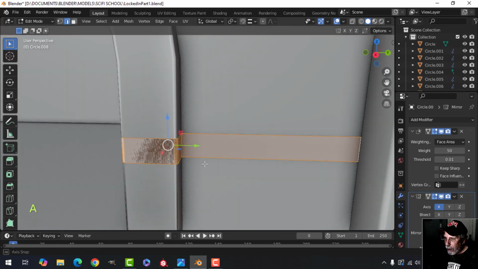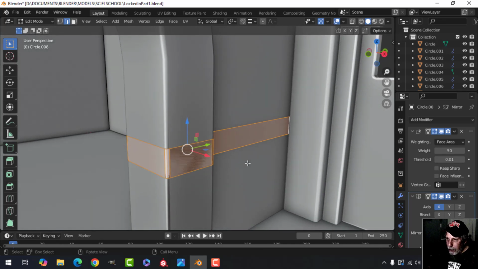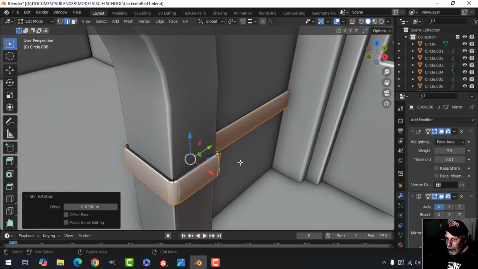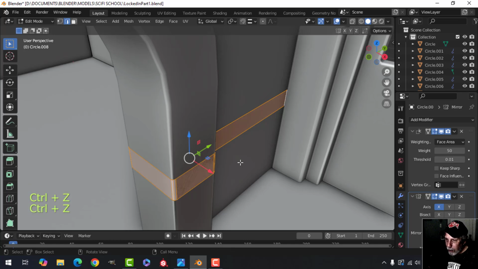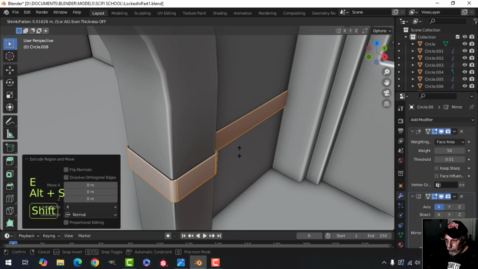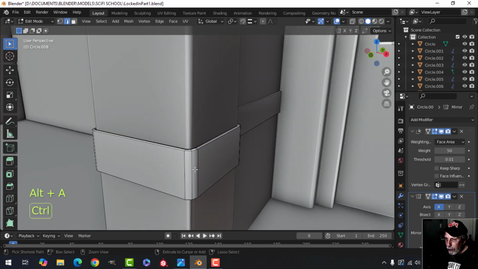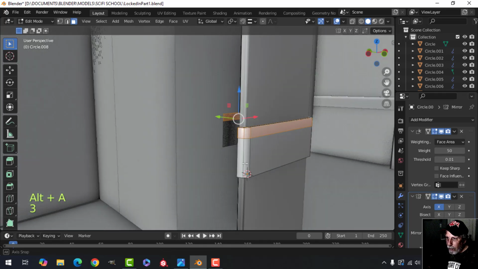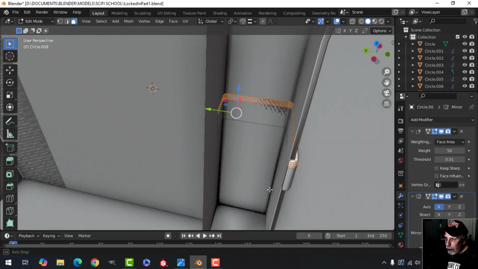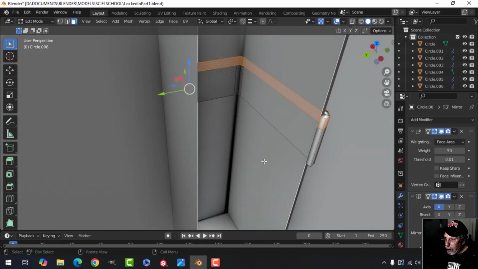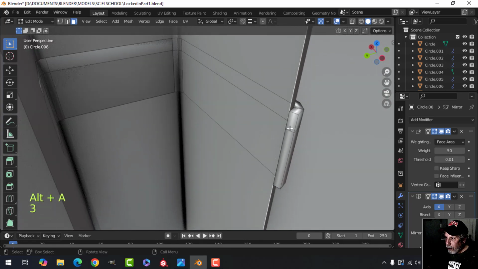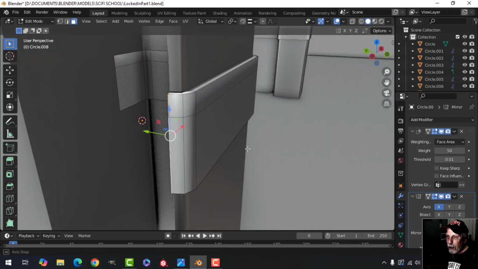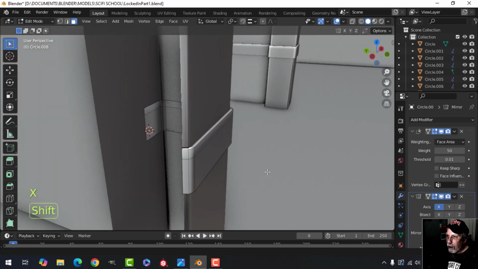Okay, so let's try this. What I want to do is press E and Alt S, and push it out. Actually, it doesn't have to come out that much. Just a little bit, because I'm going to come out again. Drop another edge loop, bring it up near the top. Now if I do this, do I get the inside? Okay, so what I want to do is delete these faces. Delete those faces.